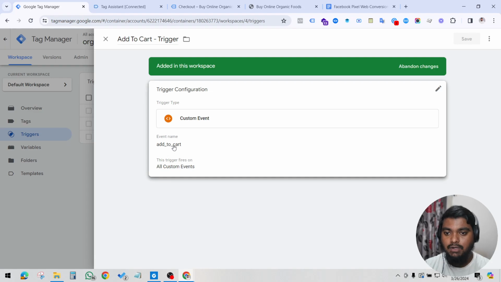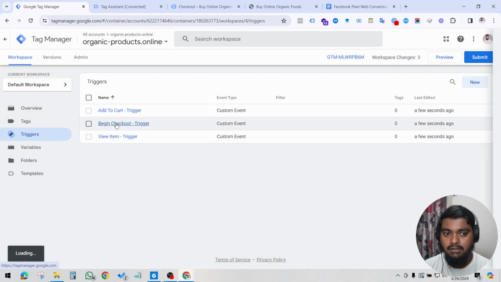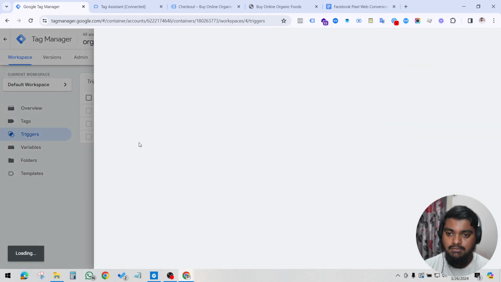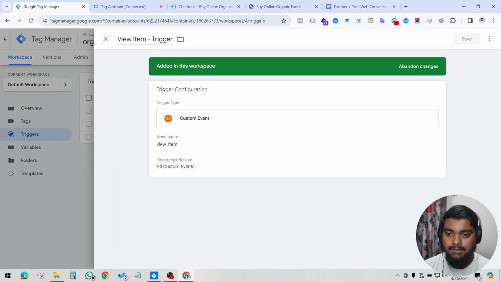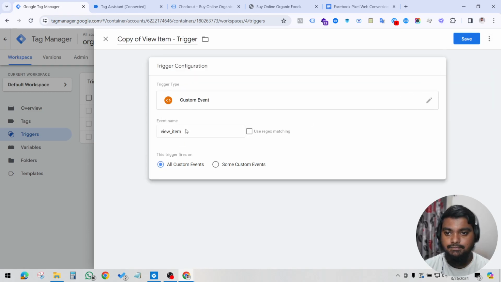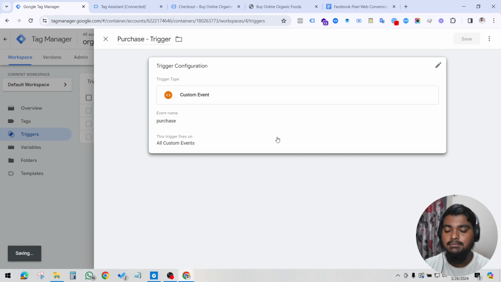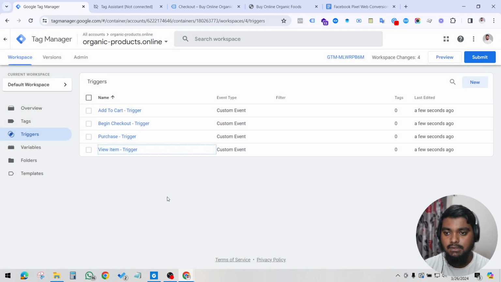So here you can see add to cart event name is done. Here we can check this. Yes, it is done. Everything is perfectly done. So now let's just copy it and paste the name of purchase and rename this trigger. Click save. Super. We just created every trigger, and page view we don't need to trigger this.